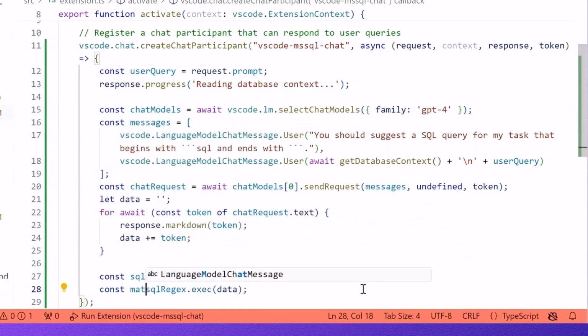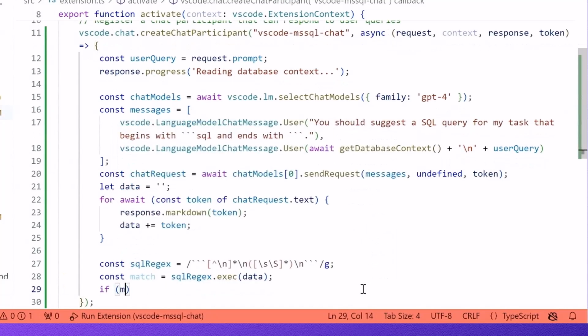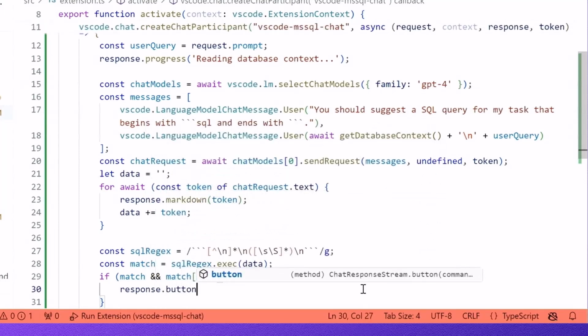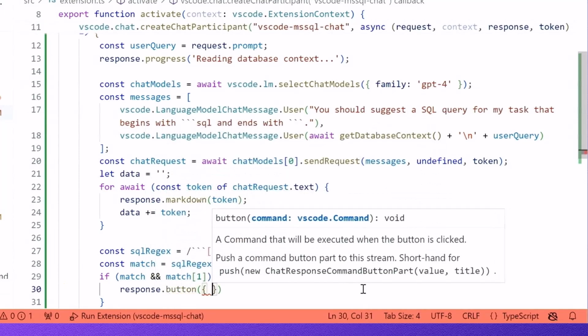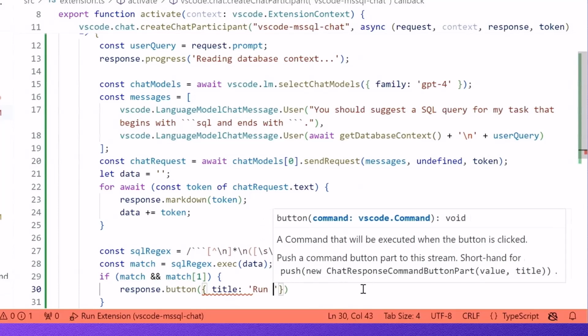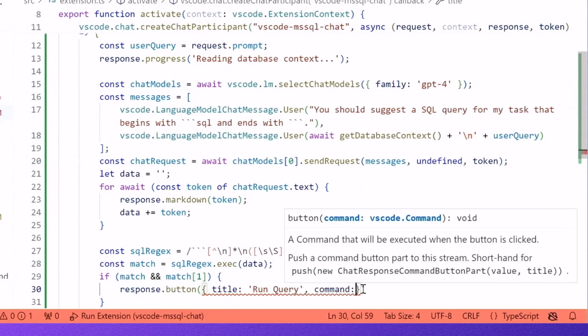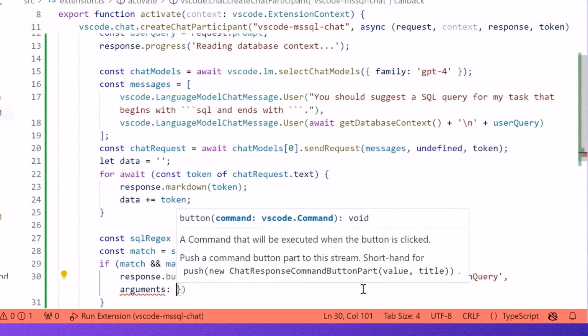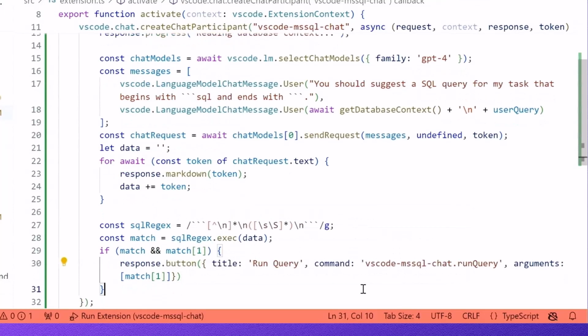And let's save that off into a match variable. And then if our match was successful, we can go ahead and put a button into the response here. The title is going to be run query. The command will be MS SQL chat run query. We'll define that as well in just a moment. And then we are going to pass along the query that we actually received from the language model.